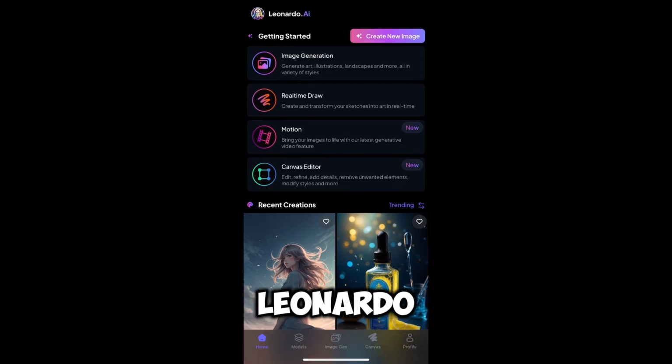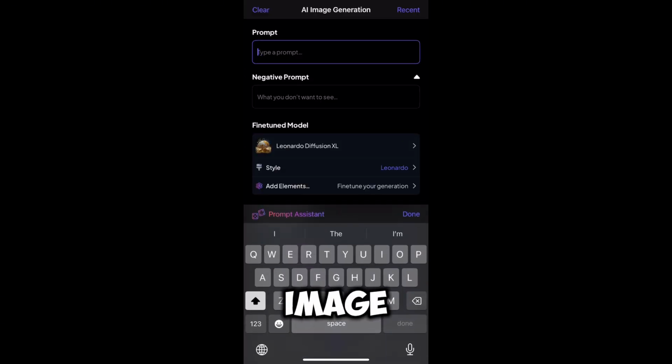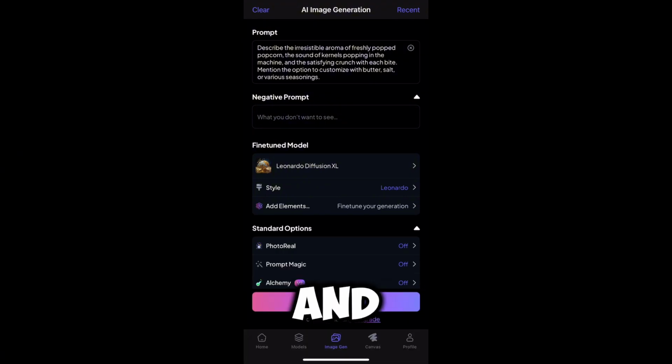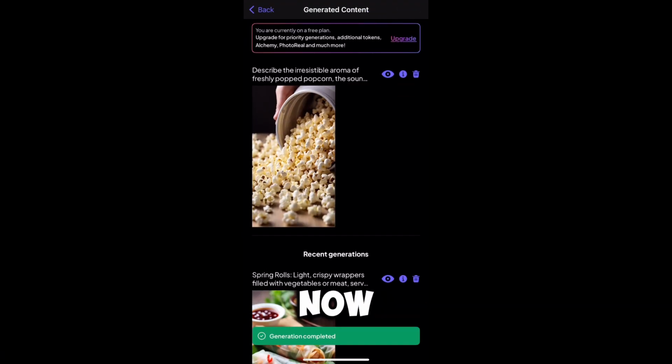And then we're going to go on Leonardo AI and click on Create New Image. And then we're going to paste our prompt description from ChatGPT into the prompt. And then we're going to click on Generate. And now we have our picture.